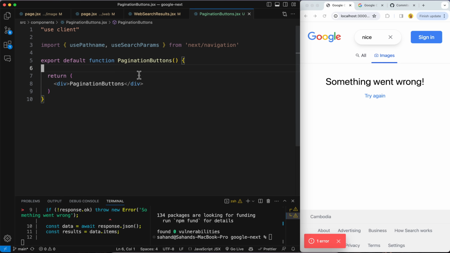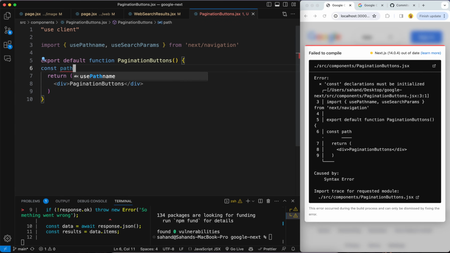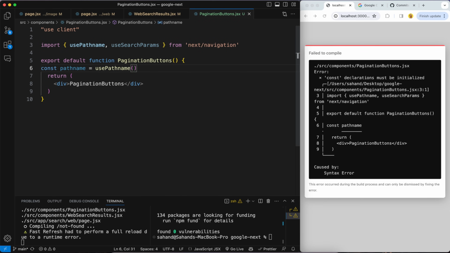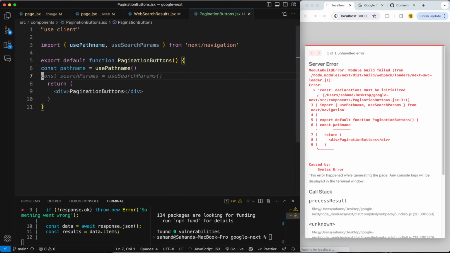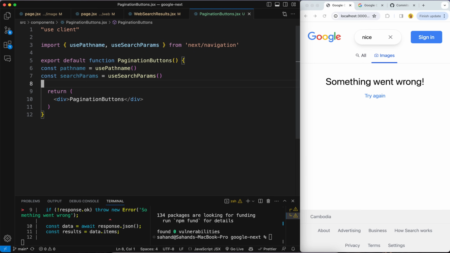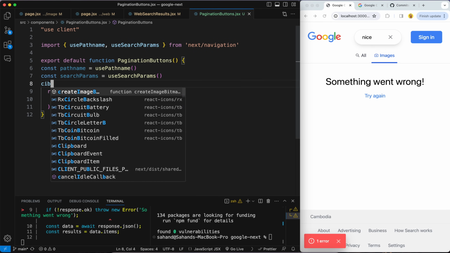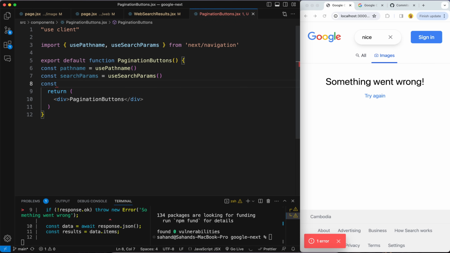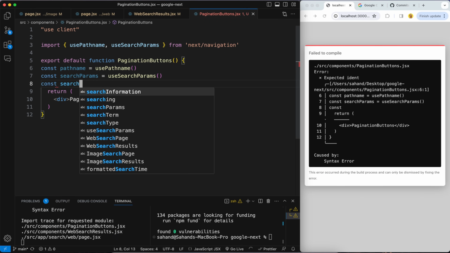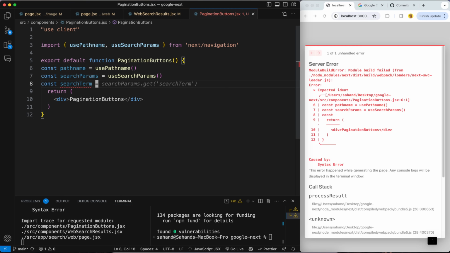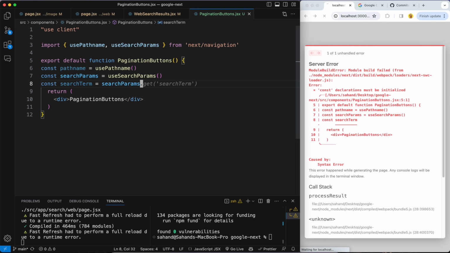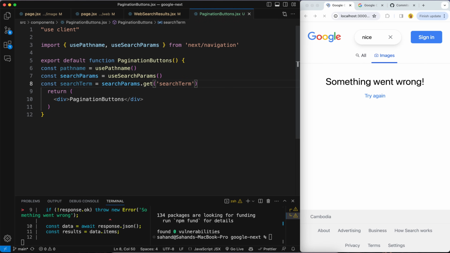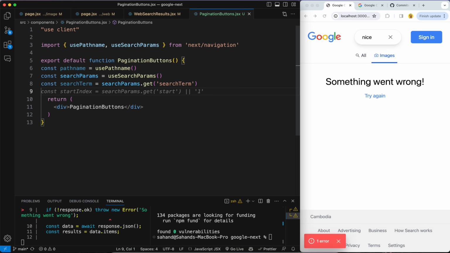So here, I want to get the path name. Path name is going to be usePathname, and then we want to get the search params. Then from these things, we want to get the search term and start index. So we create a constant, and I just call it search term. This is going to be equal to the search params. We can get the search term from the URL, and then we can get the start index as well.